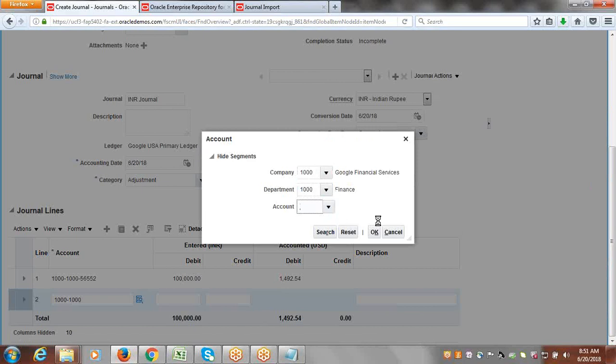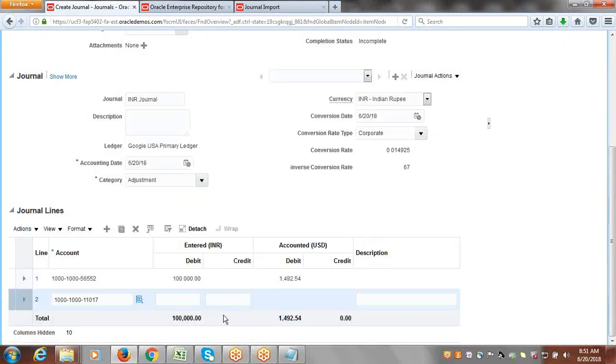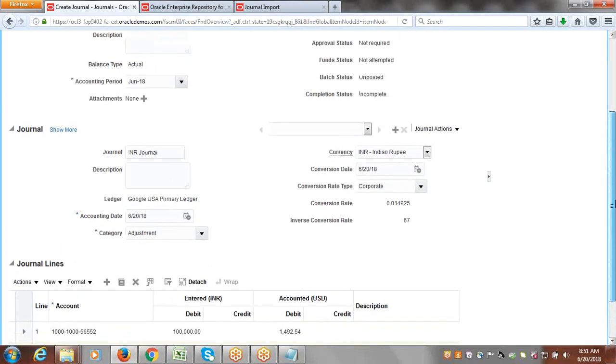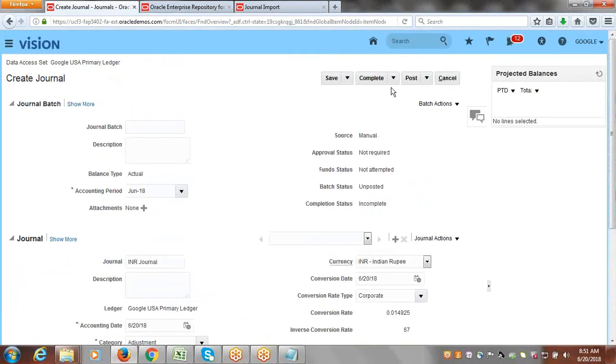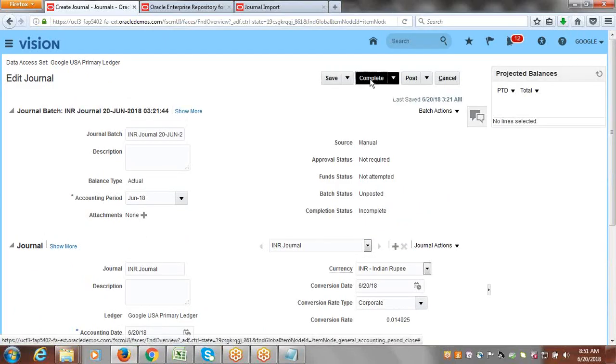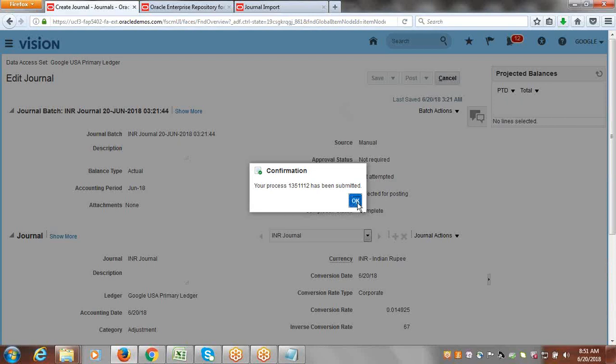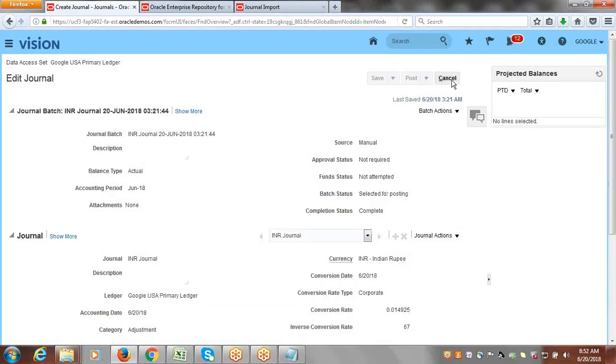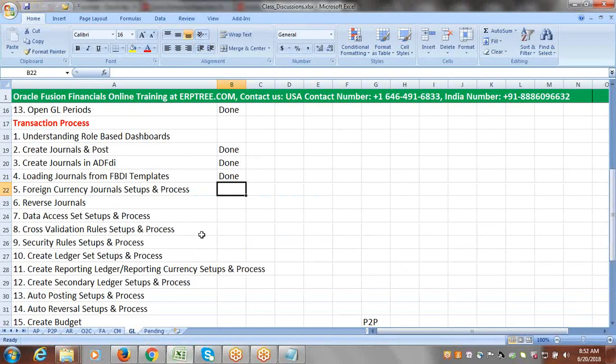So go with any one of the cash accounts. Say okay. Enter the credit amount. And done. So we are able to create the foreign currency journal. Just save it, complete, and post it. Save, okay. So this is how you can simply create the foreign currency journal. If rates are available, you can create it.